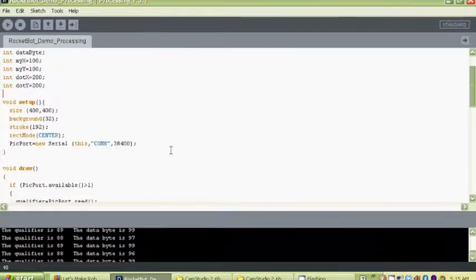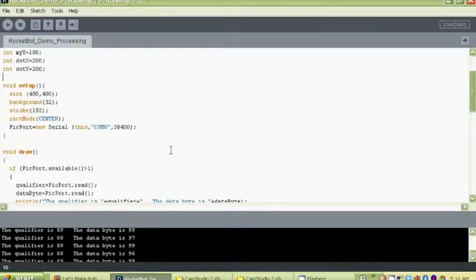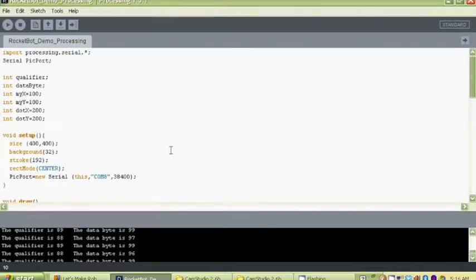It's very, very simple. Like I said, it's just 2 bytes coming in, very, very easy to deal with. And now you can tie your phone in with your GUI or any kind of desktop project that you might be working on.